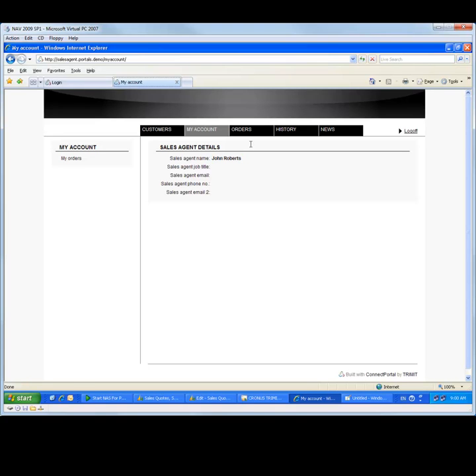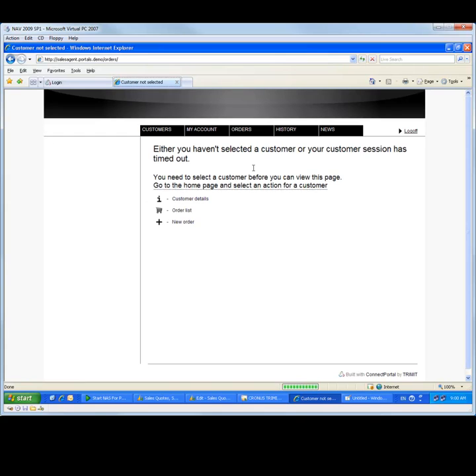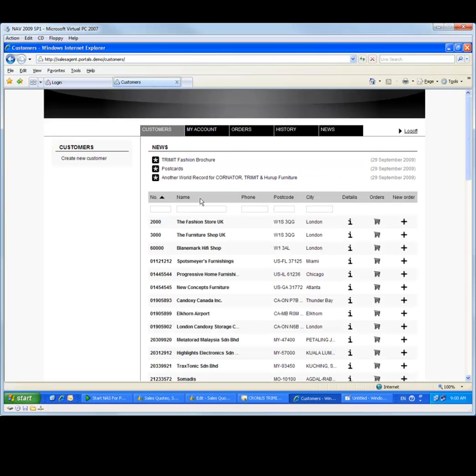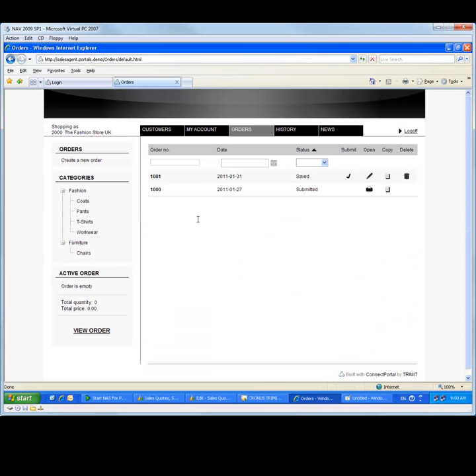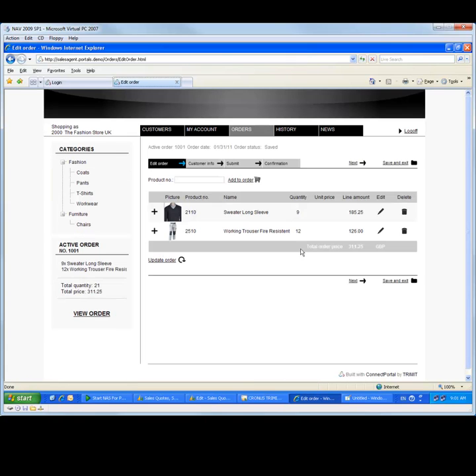Click on Orders. Here you can see that a customer has not been selected, so back to the Customers page. Click on the Fashion Store UK to select the customer. And the Orders page opens, and here you can see that the user is shopping at the Fashion Store UK. Notice that it's the same orders as in the B2B portal. Click on the pen to reopen the saved order 1001.